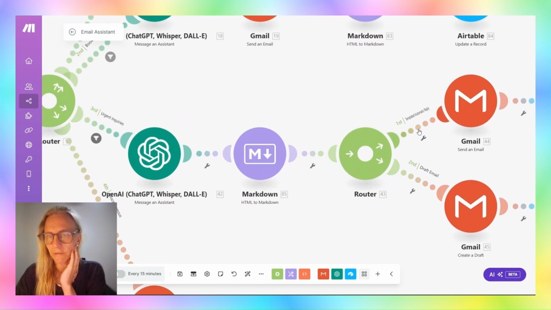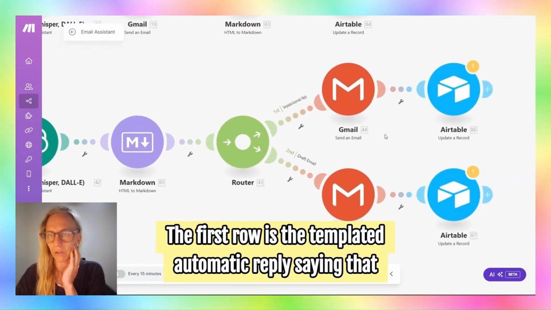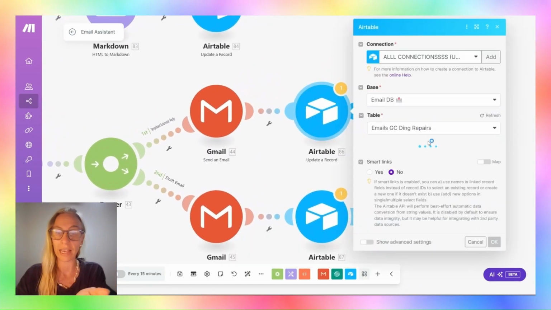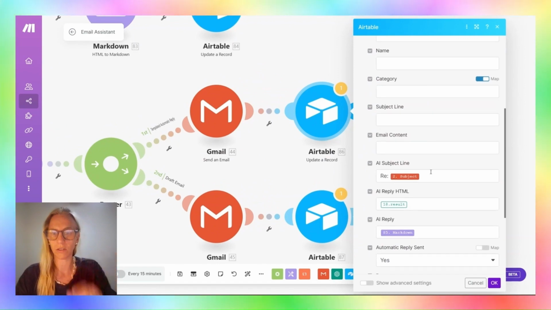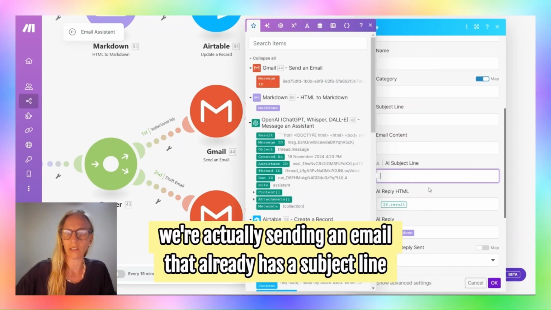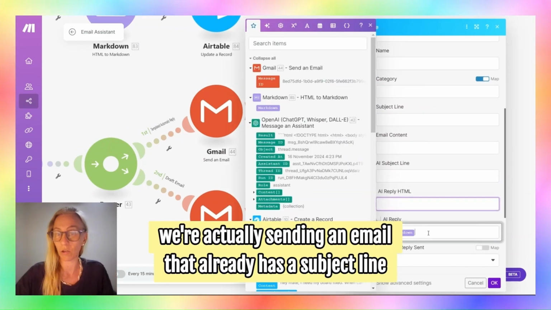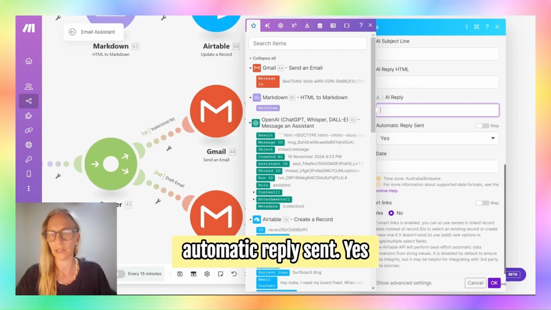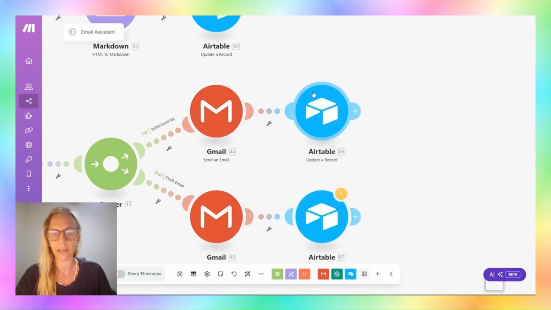Now, actually, I have labeled this just to make it a bit easier. The first row is the templated automatic reply saying that we've received the email. So we don't need to include any AI responses or HTML in this section because we're actually sending an email that already has a subject line. It already has the reply there. And we just want to keep this automatic reply sent yes, because if it's got to this stage, then this module has been successful.